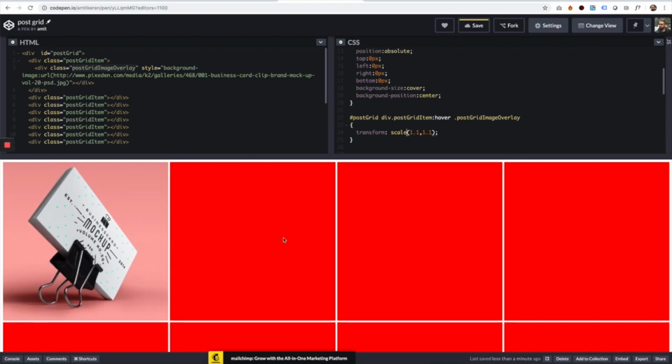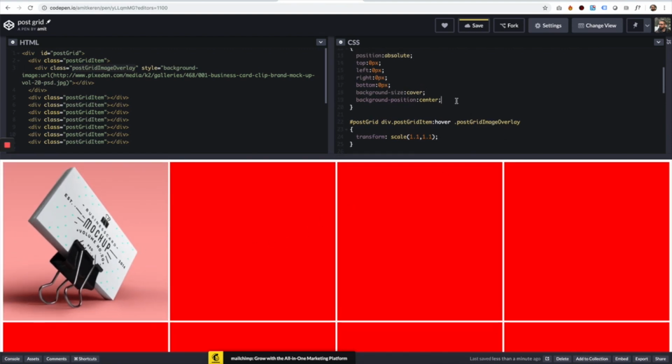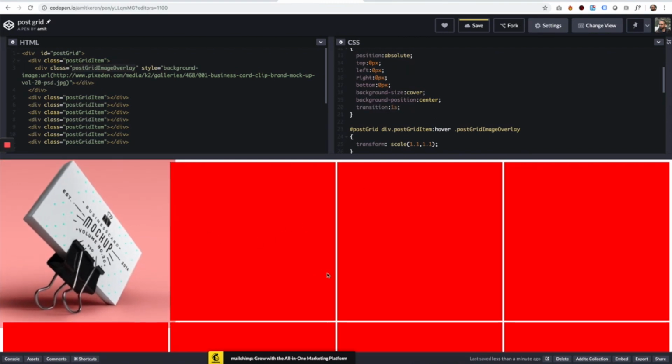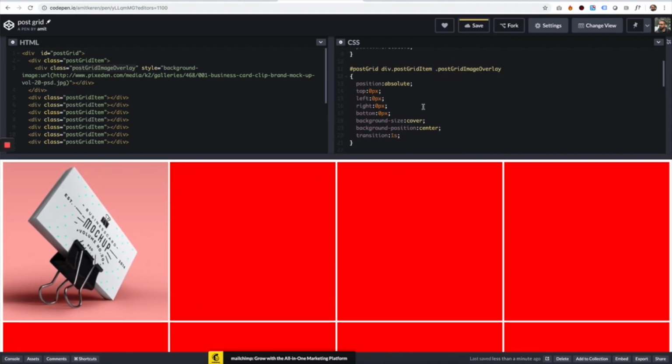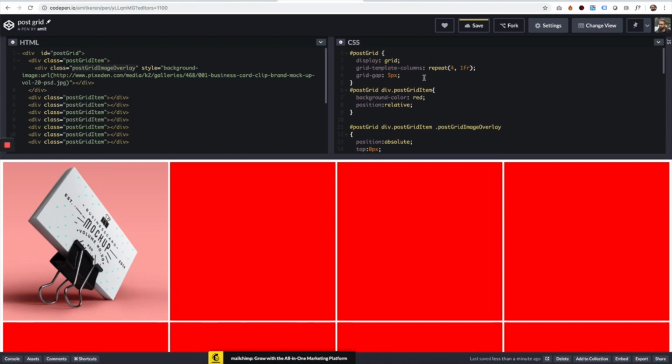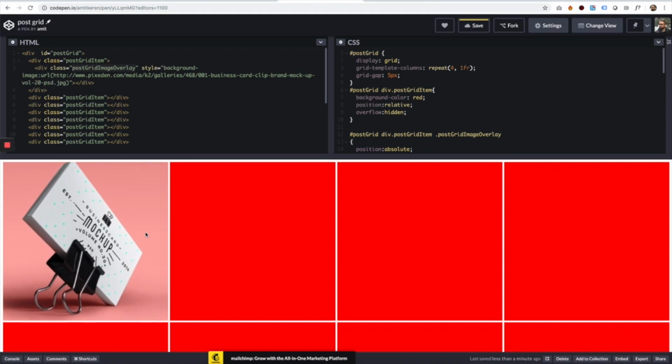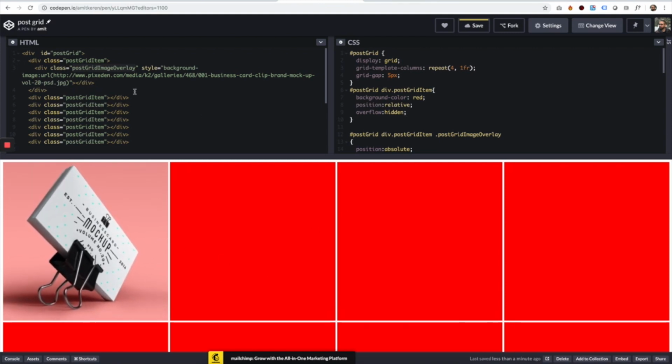Now we want it to grow gradually, so we'll add a transition. And we want it not to go out of the bounds of the red box, so we'll give the red box an overflow hidden. Yeah, that's the desired effect.